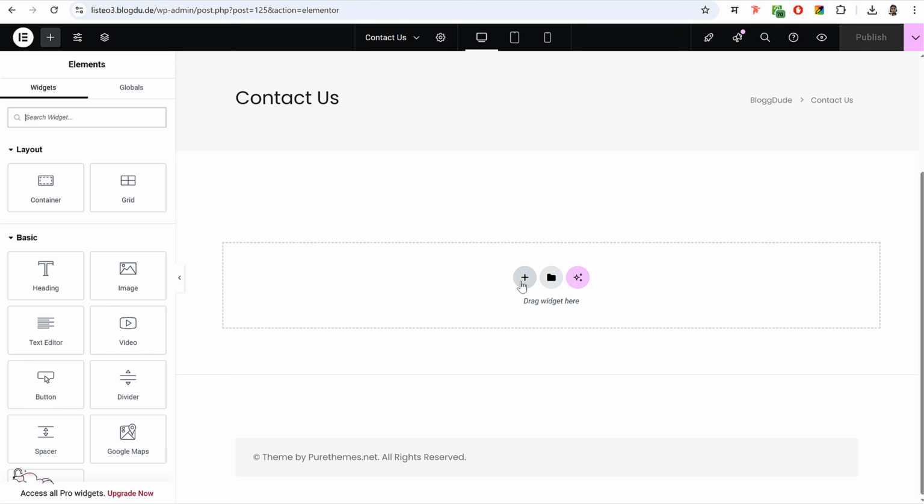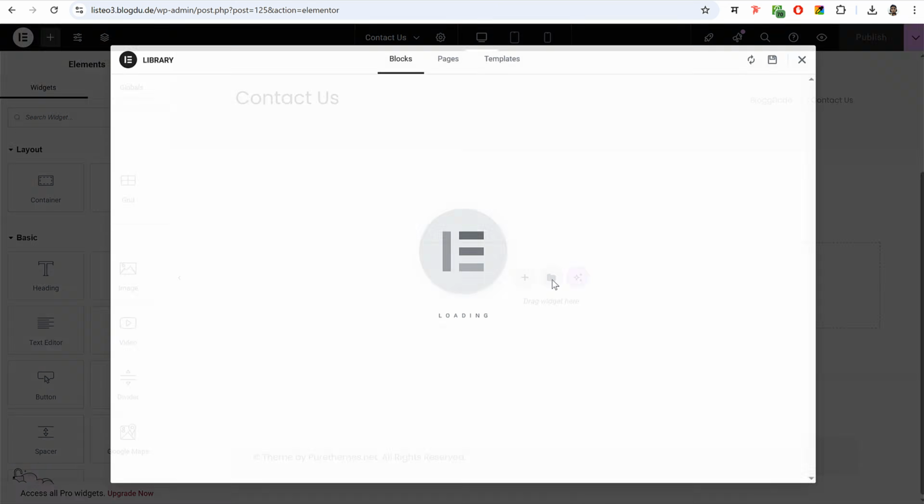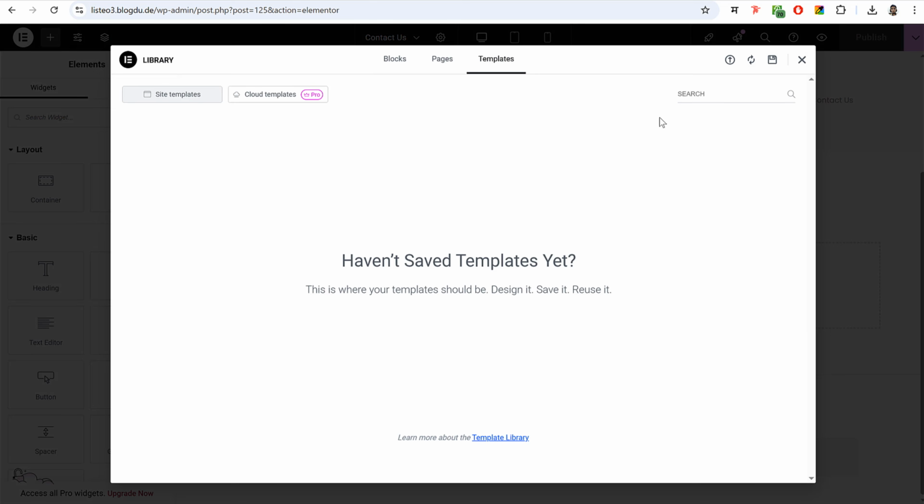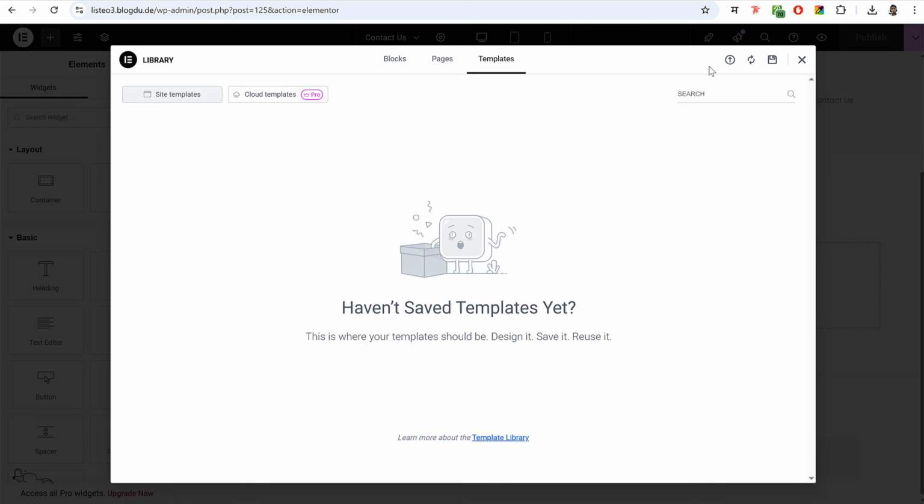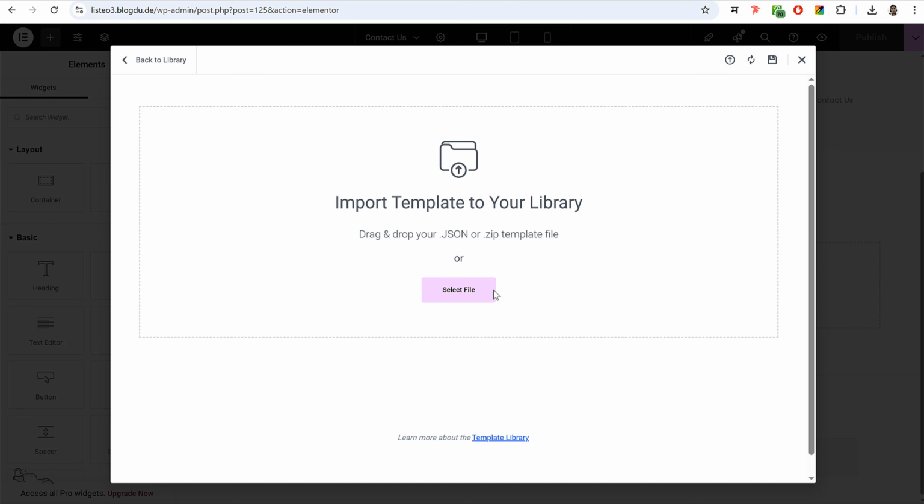Now this time we don't have to design it from scratch. I have given you the template. You can simply click on this middle folder icon, this thing. Go to my templates. And over here, click on import. You can see this mouse cursor. You can follow my mouse cursor, see the import button, click on that, click on select file.